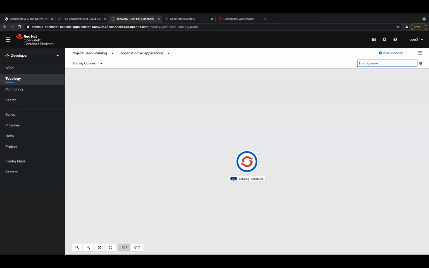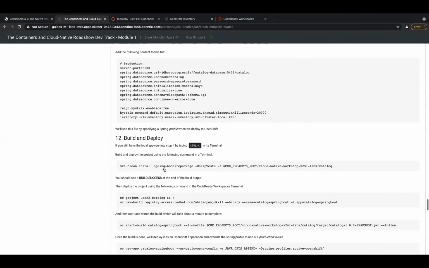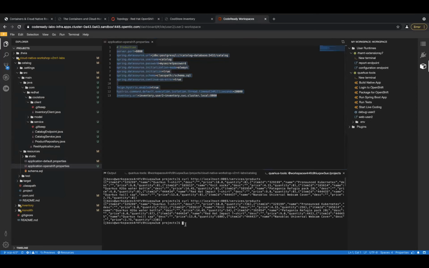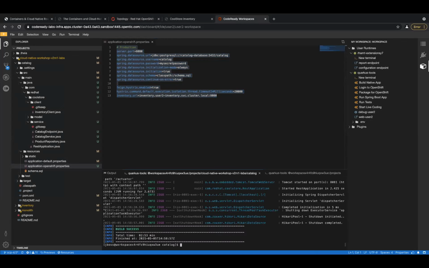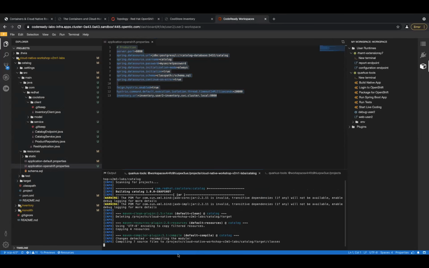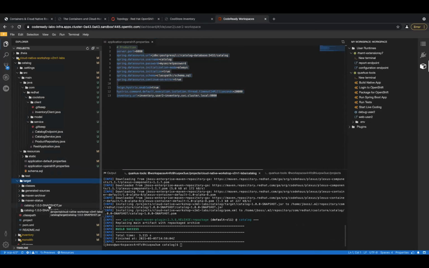Okay, the database is already up and running. So right now, what we need to do is deploy the application to OpenShift. Before we do that, we will need to build the application. Here, I'm going to stop it and copy that Maven command. Okay, success. So in the target, I have the catalog-1.0.0-SNAPSHOT.jar. That is what we want to run in OpenShift.